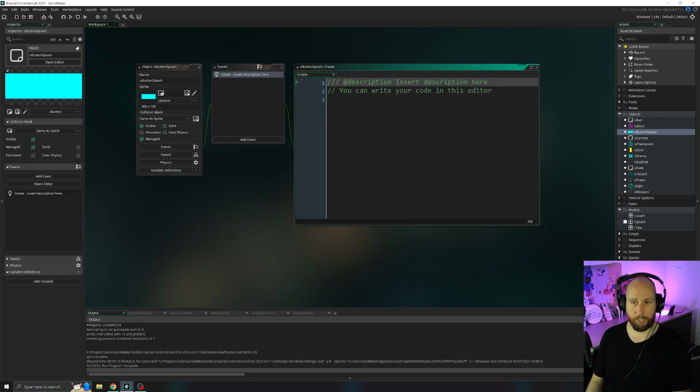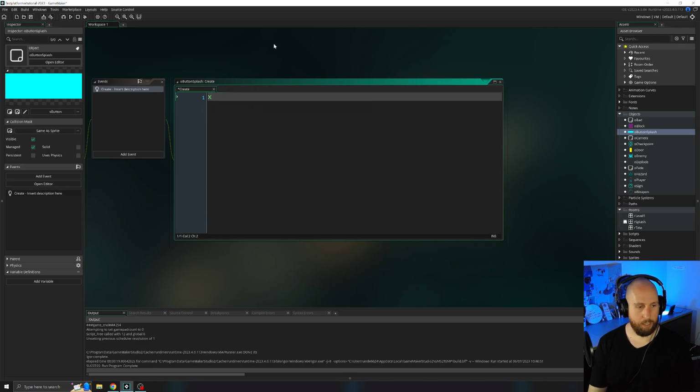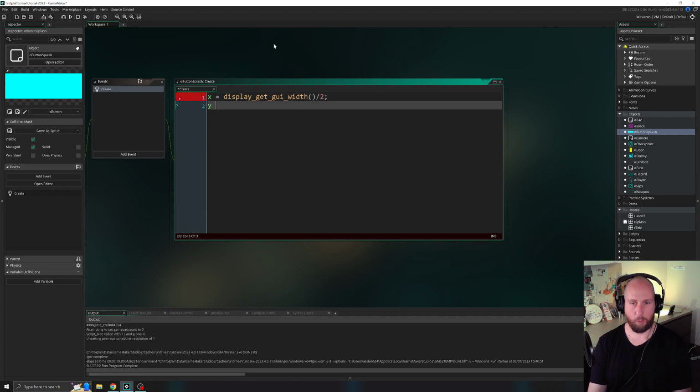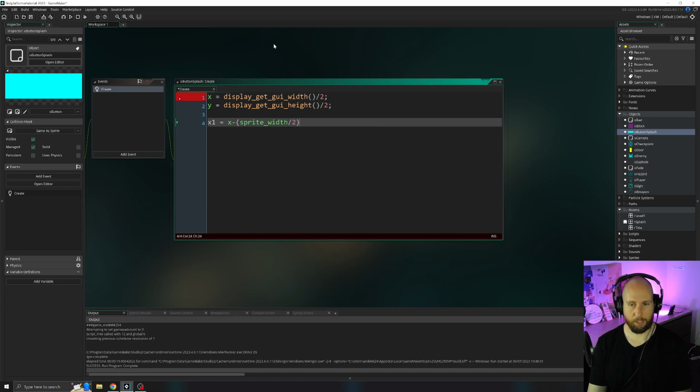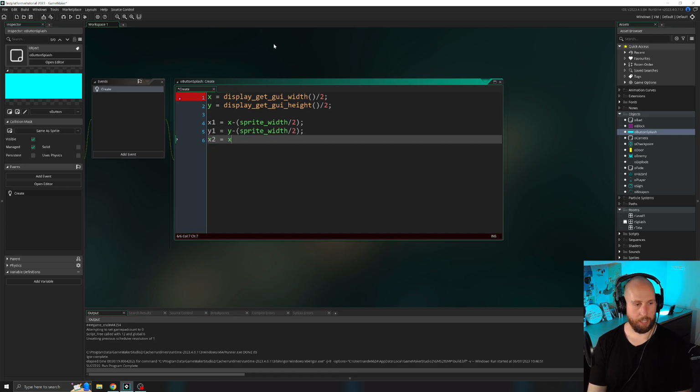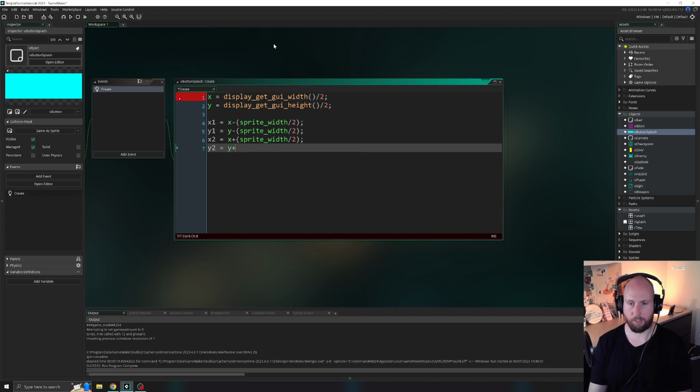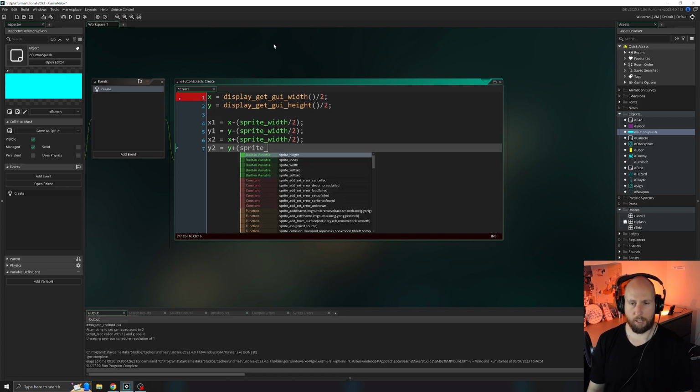Now back to this object, the splash button object. We need to set some variables. So in the create event, write x, meaning the button's x position, we want it in the center of the screen. So we will write display get GUI width divided by 2. y equals display get GUI height divided by 2. x1 equals x minus sprite width divided by 2 in parentheses there. y1 equals y minus sprite width divided by 2. x2 equals x plus sprite width divided by 2, and y2 equals y plus sprite. I did this wrong.